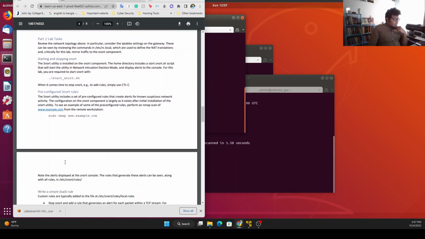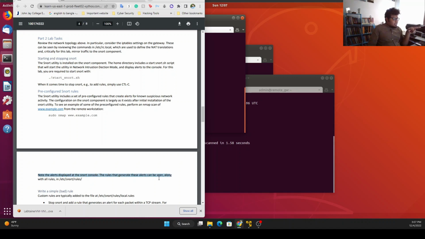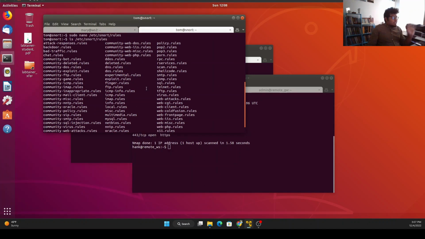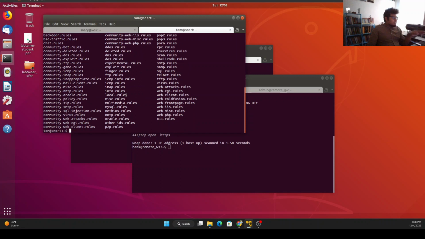Like if you do it now with the alert displayed in the snort console, the rules that generate this alert can be seen along with all the other rules. So every rule is in there. Any kind of rule you are looking for is there. But we're gonna see some specific rule. How do we fix it, right? So snort rules, local rules. So maybe we're gonna fix these rules, the local rules. How do you do this one?